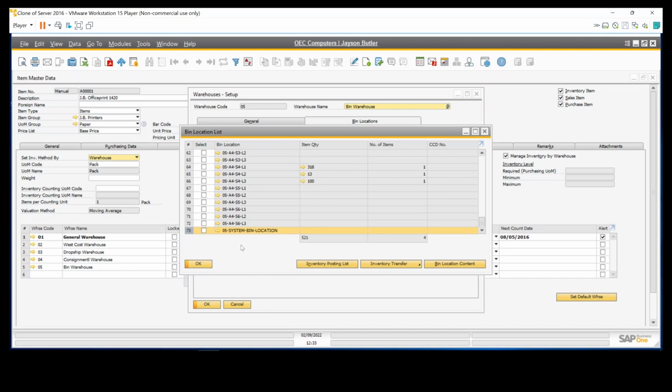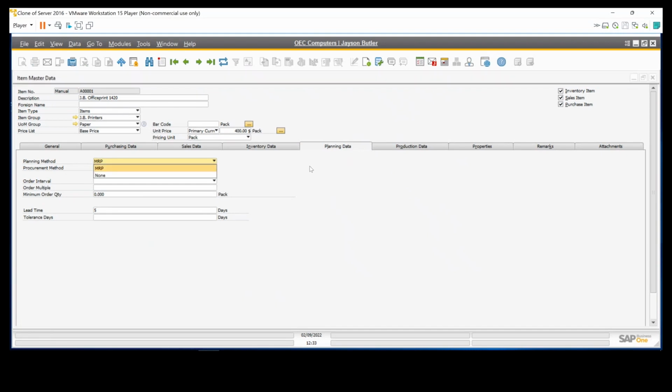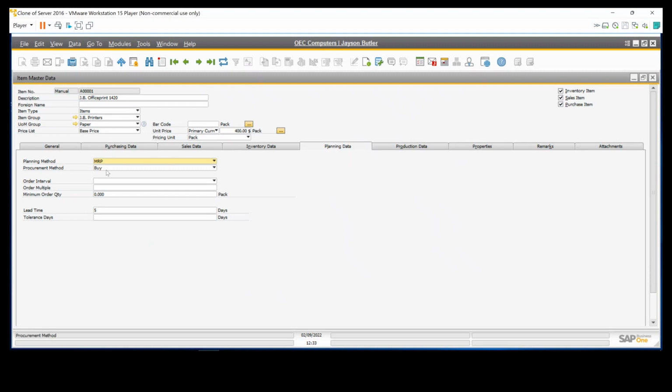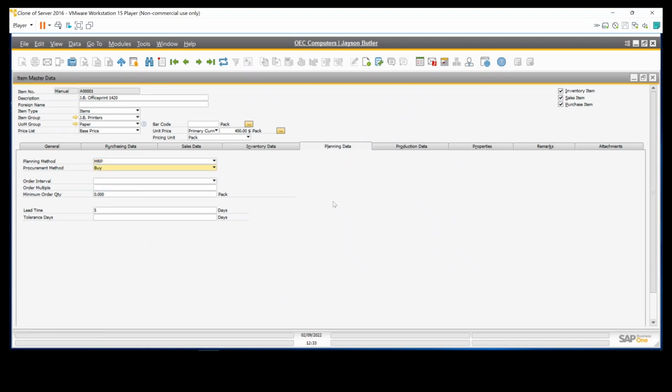So that you know that your stuff is there, you need to figure out where it really is and move it around. Planning data. If you use MRP, it's really pretty simple. If you want MRP to see it, you select MRP. Otherwise, MRP will not see it. You can define, do you make it or you buy it? That way it will tell the system, do I automatically create purchase orders or production orders?